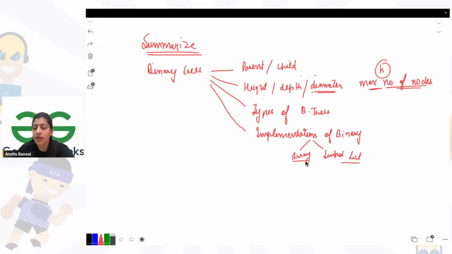Then you saw that in array, if you know the index of your parent, you can calculate the index at which your left child is present and index at which your right child is present.